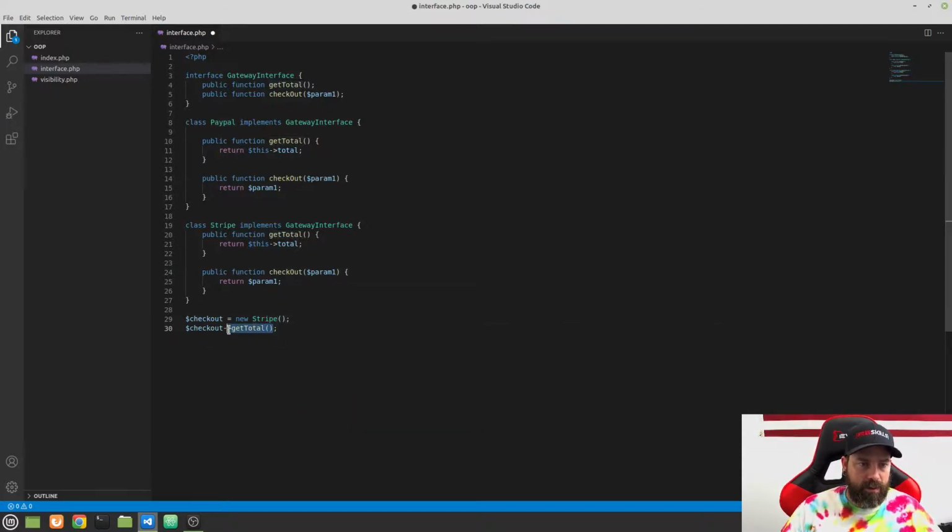I don't have to go through my whole application and use different method names, because I've implemented an interface that said, hey, I'm safe using this get total, and in any class or any object that implements this gateway interface, be it PayPal, Stripe, or any future ones I add, they're safe because I know they're going to have this get total, and the rest of my application requires that there is a get total, and that's how we would use that.